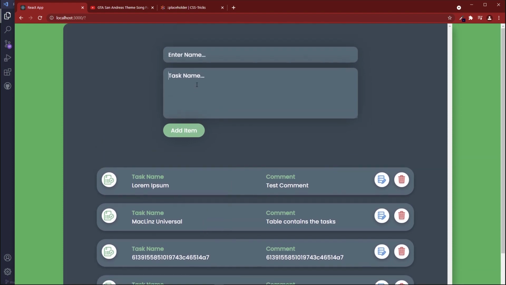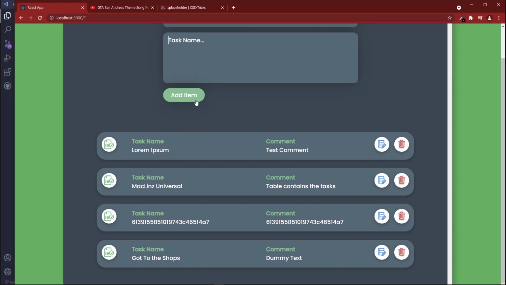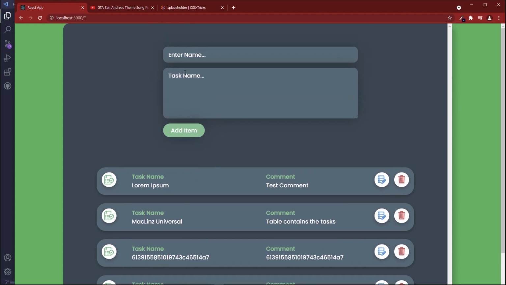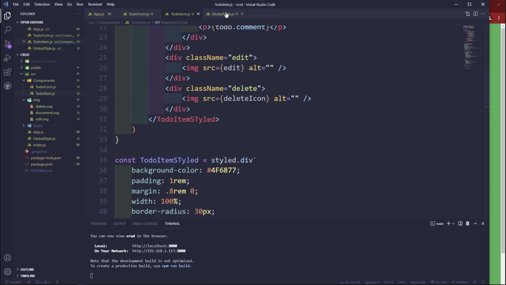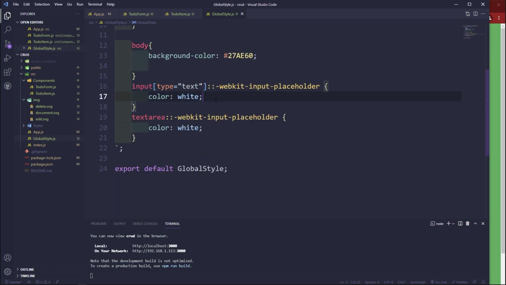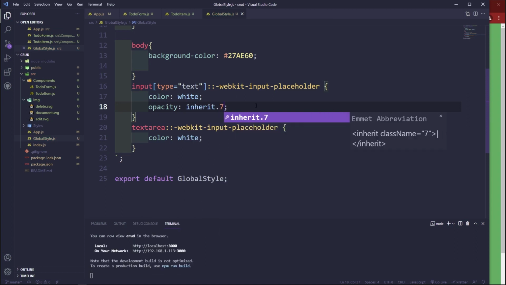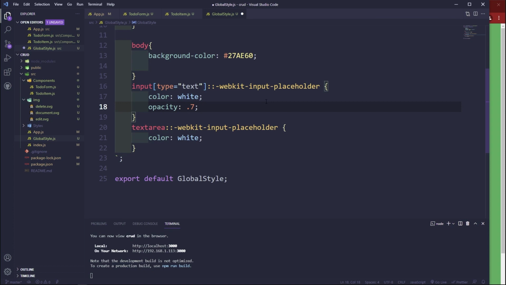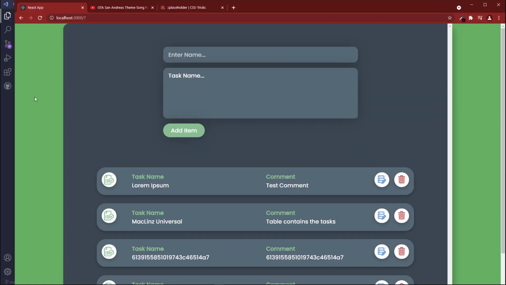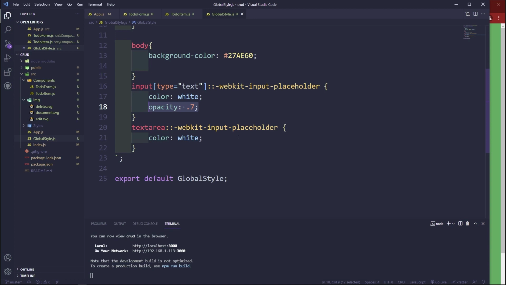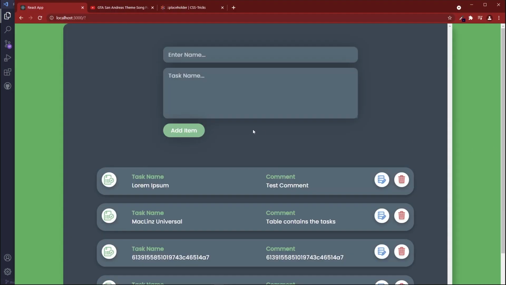And yeah, I'll see you in the next video where we're going to be adding the items. But before we do that, I'm going to decrease the opacity of the placeholder. So go to the global style, placeholder, and then I'm going to set opacity 0.7. Opacity 0.7, and then I'll do the same for the text area. Okay, so now we have lowered the opacity. I'll see you in the next video.